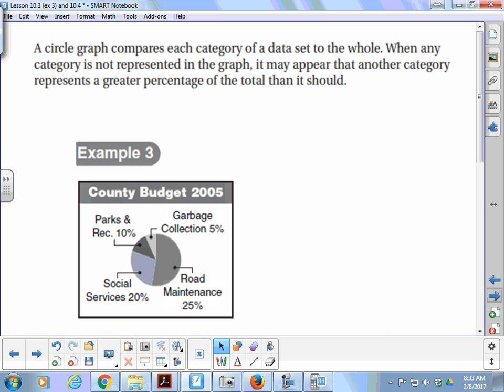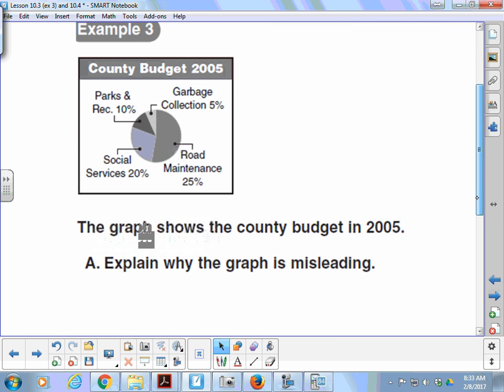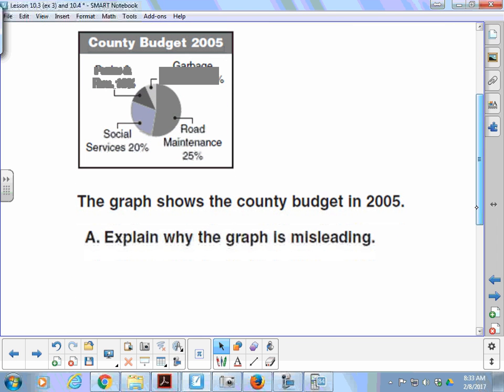Circle graph compares each category of a data set to the whole. When any category is not represented in the graph, it may appear that another category represents a greater percentage of the total than it should. All right, so here's a county budget for 2005.